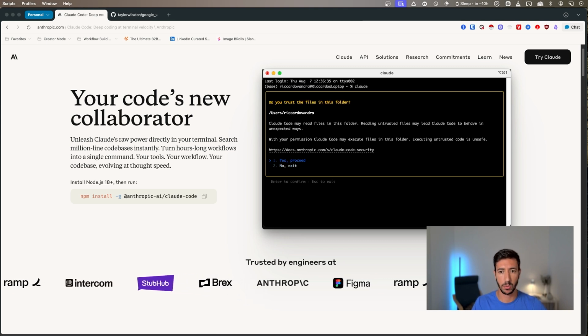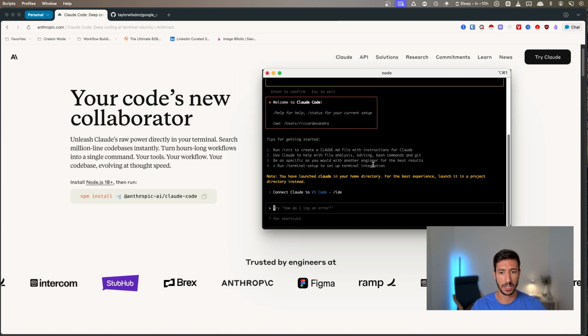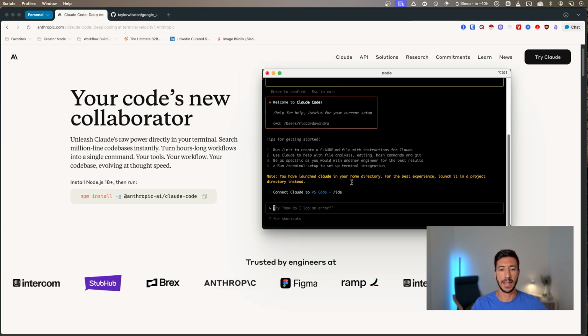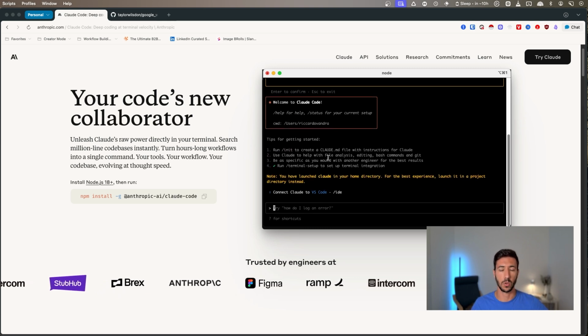Here, I will just click proceed, and it will ask me to access some of my documents. And here, we have the actual interface of Claude Code. By the way, we will not use the terminal for this because it doesn't make sense for our specific use case. So let me walk you through the actual setup that we're gonna use.